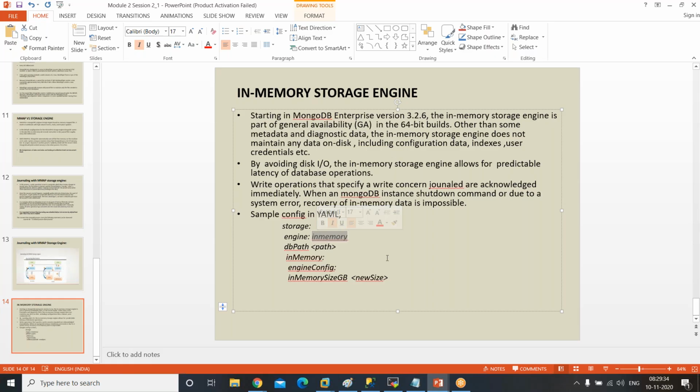So in memory becomes very costly because you definitely have to go with the replica set configuration. Two are in memory, one is a data disk. Wherever the data disk is writing, that is the ultimate protection for the in-memory configuration. Starting from MongoDB Enterprise 3.2, it is not there before 3.2. This is also another interview question they will ask you. The in-memory storage engine was introduced in 3.2, and it is available in the Enterprise edition, not in the Community edition. It is part of general availability in the 64-bit builds. Other than that, some metadata and diagnostic data will be written to the disk anyway.